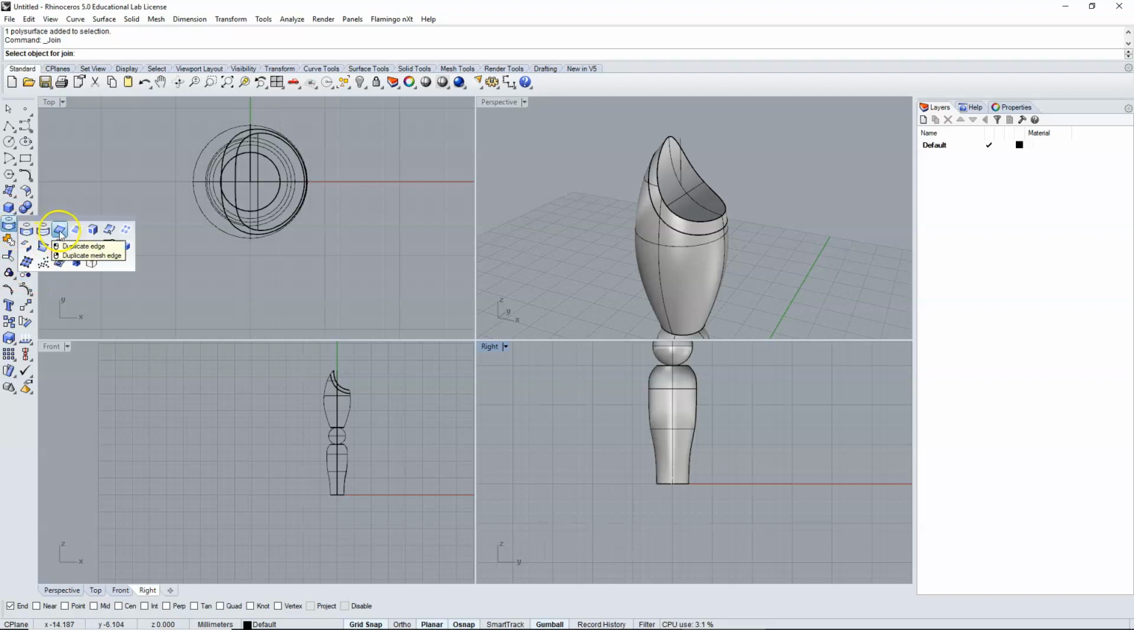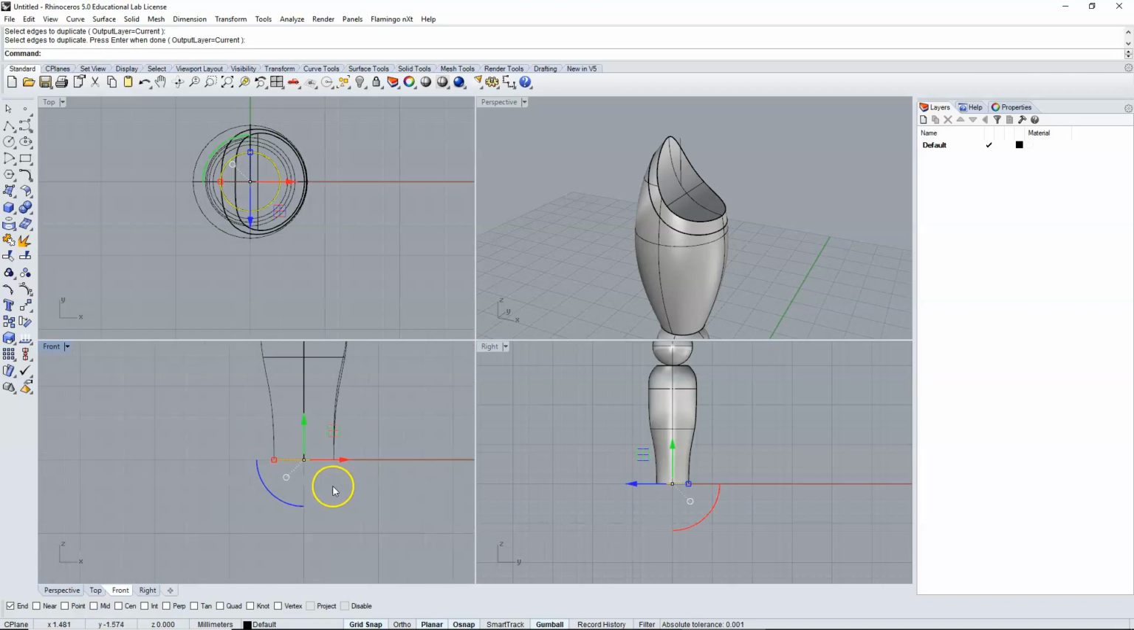I'm going to use the command duplicate edge. I'm going to duplicate this bottom edge so that I'll know where to start the ankle.